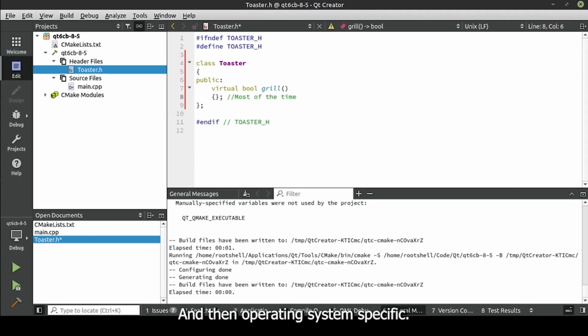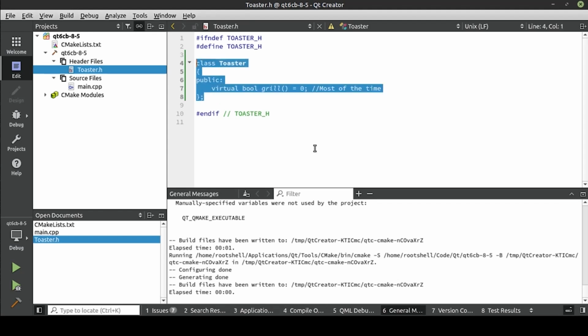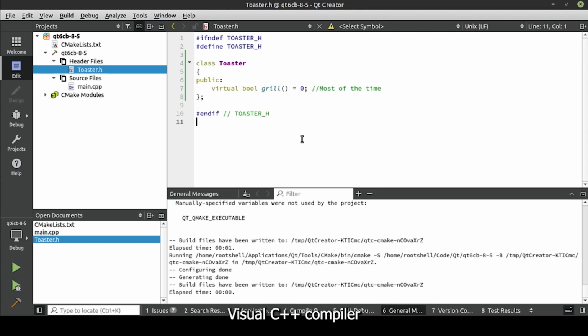And then operating system specific. This 0 should work most of the time. What we're doing here is we're saying equals 0. We're telling the compiler this is virtual and we don't have any implementation at this time. I think Windows with the Microsoft Visual C++ compiler may have to do something a little bit different, but 99% of the world out there can just say 0.